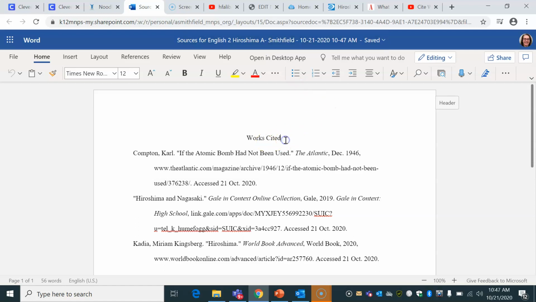You can change the title of it if it ends up being that you're doing something where you are not creating a paper and you're doing what we call a Works Consulted page. Works Consulted being that you've looked at these sources, but you did not actually cite them in the paper. You can then change the title.